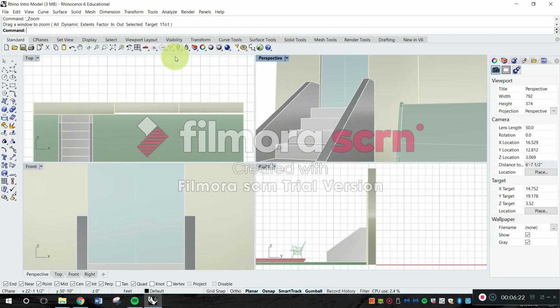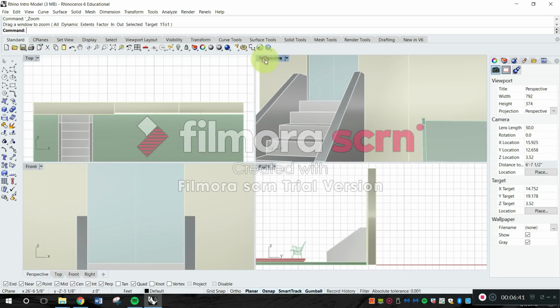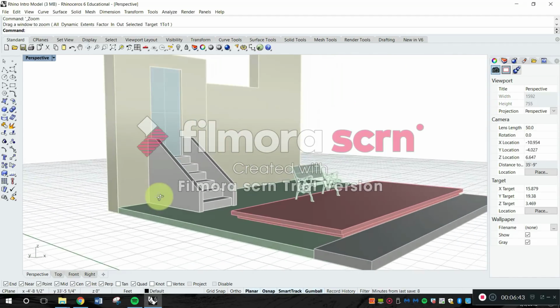Those options with the zooms are additional tools that will help you navigate your models faster and eventually become a faster, or more efficient, 3D modeler. Let's call it that way. It's not always about speed, it's about efficiency.